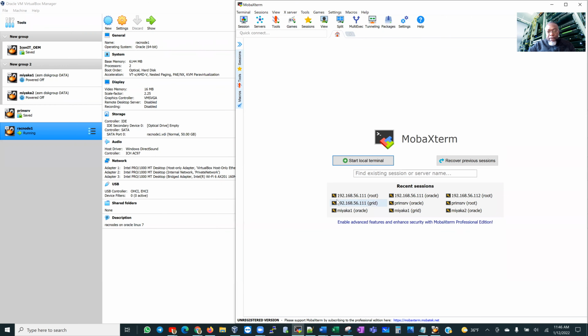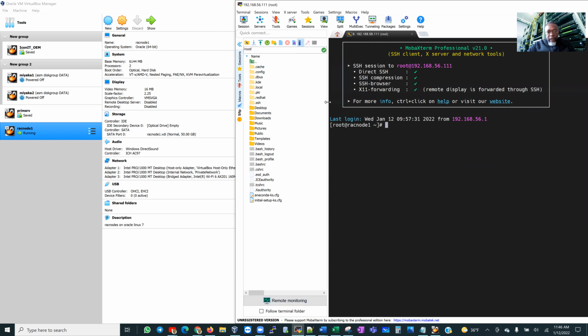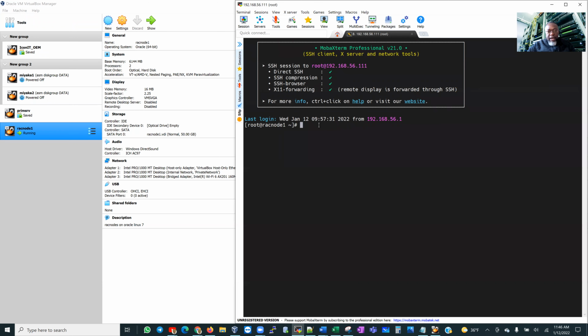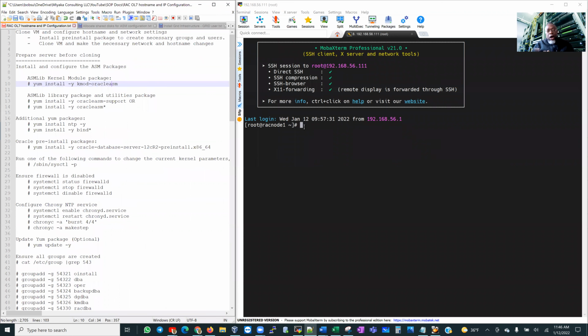Now, if you remember, this is the IP address we gave to our RAC node 1, 192.168.56.111. So let's go ahead and open up a session. I will increase our real estate here a little bit. I have a document that I'm using as a guideline. Now, before we do that, like I said, there is some pre-work that we need to do.